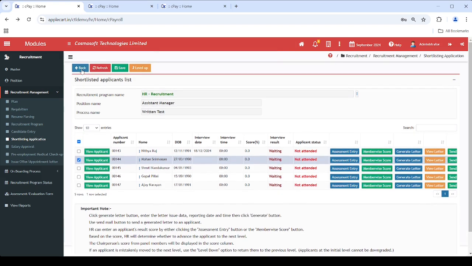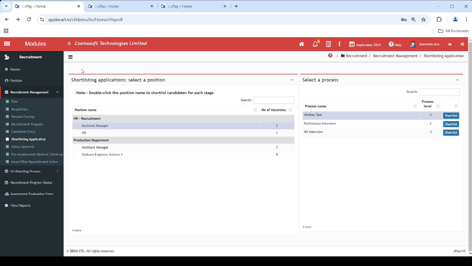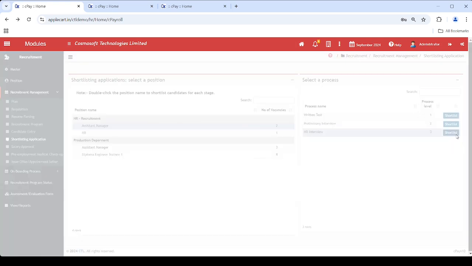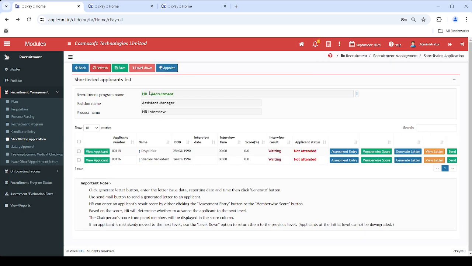Once a candidate reaches the final stage, the Appointment button will appear on the screen. Select the candidate and click the Appoint button to begin appointment-related formalities, such as salary approval and pre-employment medical checkups.